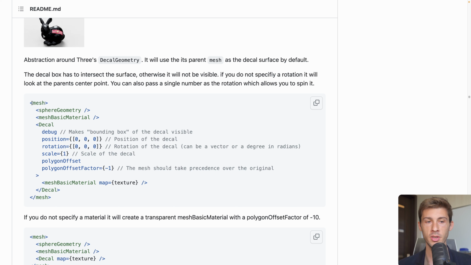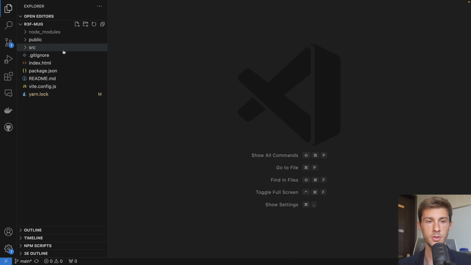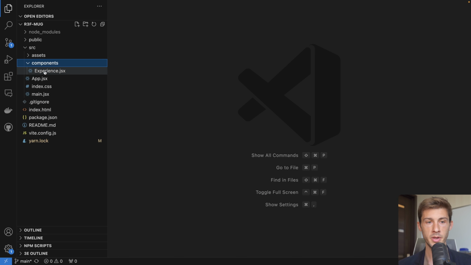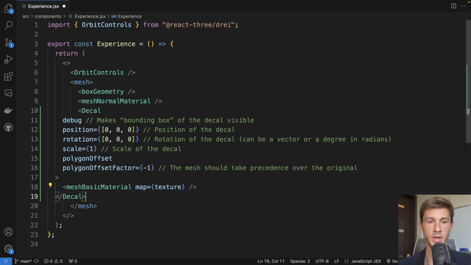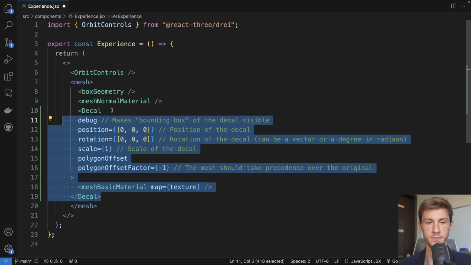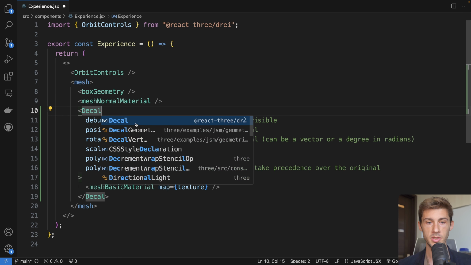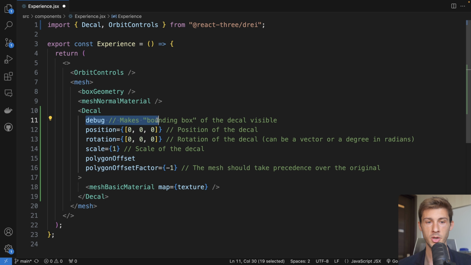From the documentation, how it works, we have our mesh, the basic sphere geometry, mesh basic material, and on top of it, we will add a decal. So let's copy it. In our code, let's go to the component Experience. We have our mesh, box geometry, mesh normal material. We will add a decal. We import it from drei. We add the debug mode. We can keep the default settings for now.